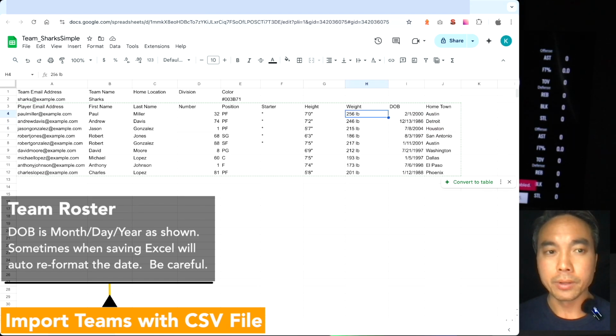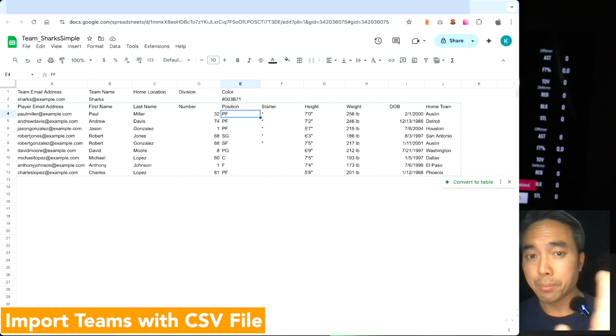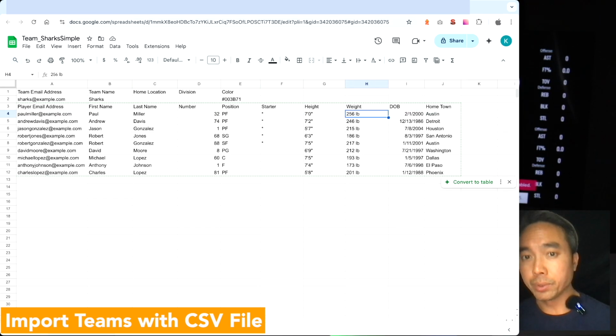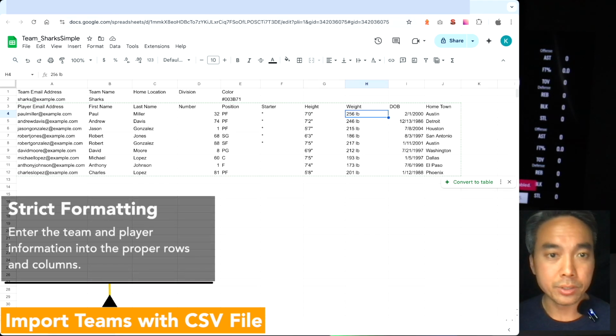Okay, so there you go. That's how you enter in players following that format. Make sure everything is in the proper column. For example, if you put the weight in the G column instead of the H column, then you're going to get some weird results. So just make sure you follow this format as shown here.